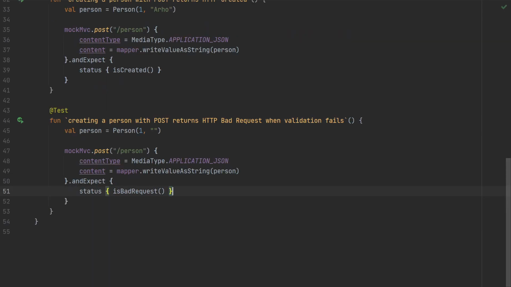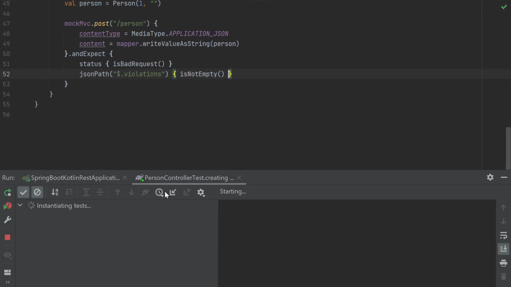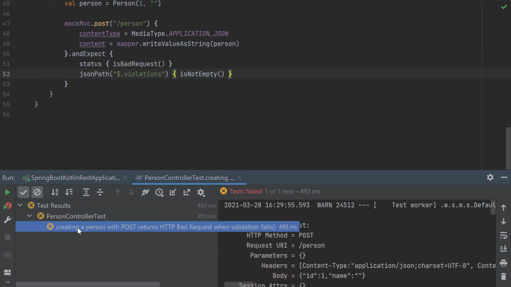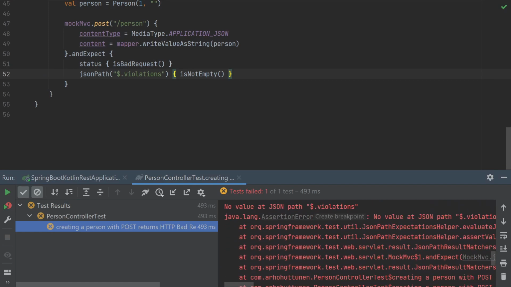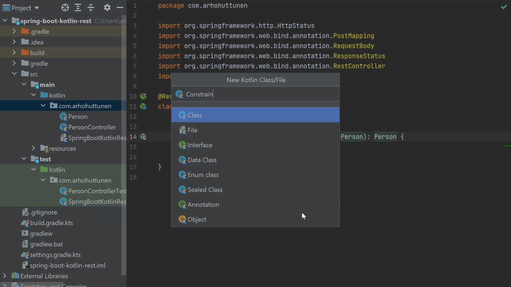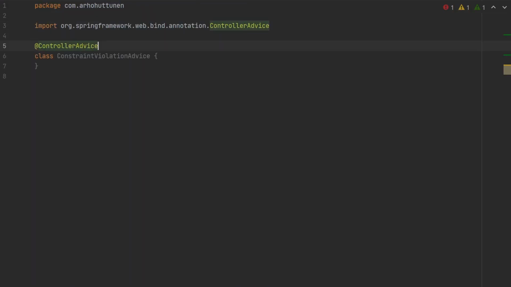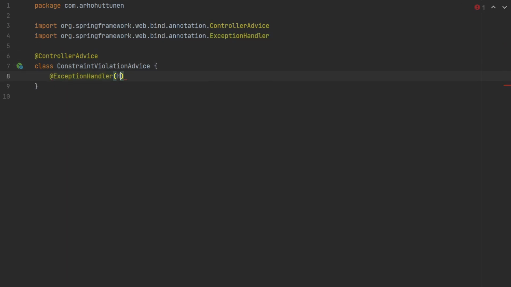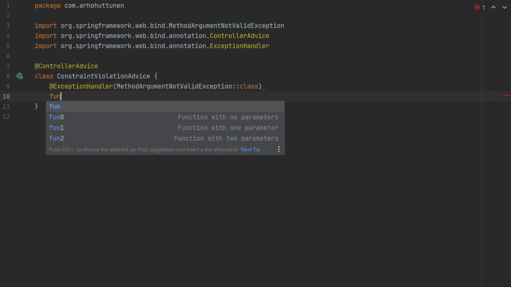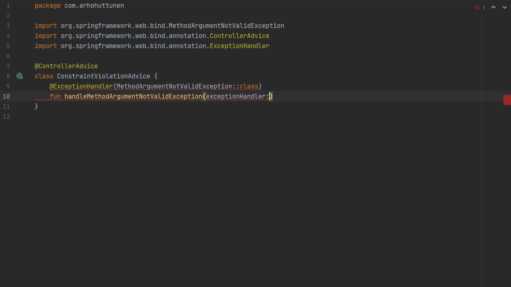However, when a validation error happens, it would be nice to inform the user about the failed fields. So let's add an assertion here that expects a violations array to be present in the response. This of course fails, so now we have to write an exception handler that translates the exception to something useful. So let's start by writing a constraint violation advice. We'll annotate this with controller advice, and we'll write an exception handler for the previously mentioned method argument not valid exception.